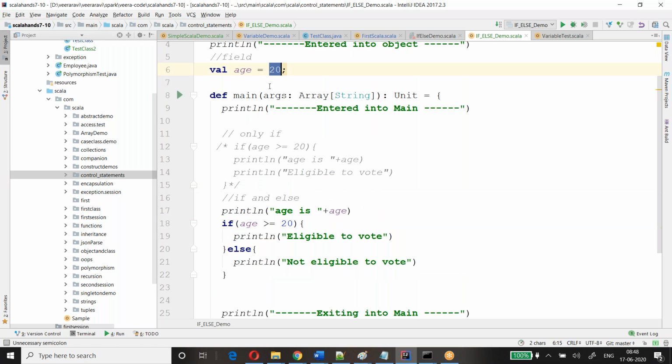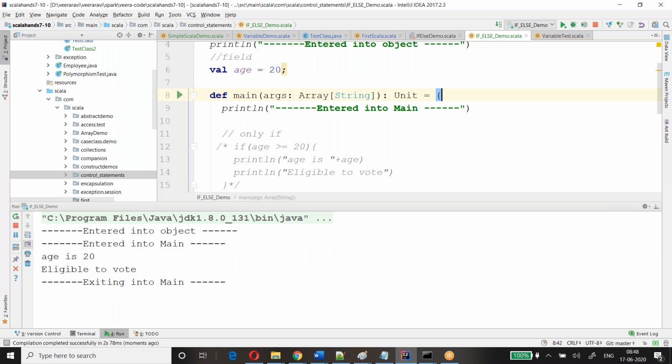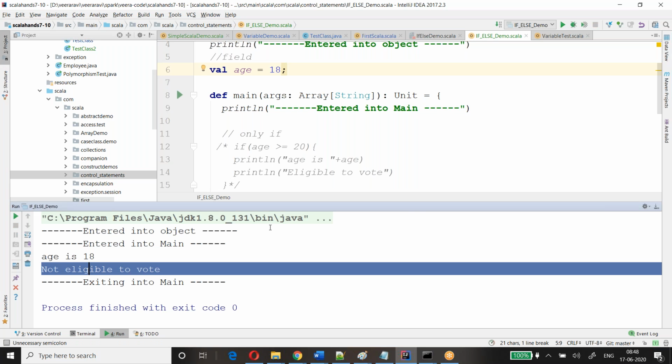Here I'm not entering the command line. I've just fixed it, hard coded here. This is called hard coded. Let's do this. You see here, you are eligible for a vote. So let me do one thing. I'll make it 18. Then try to run this program. Let's see. Age is this, not eligible for a vote.